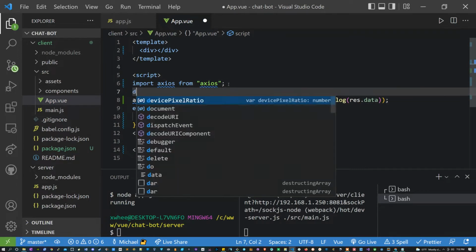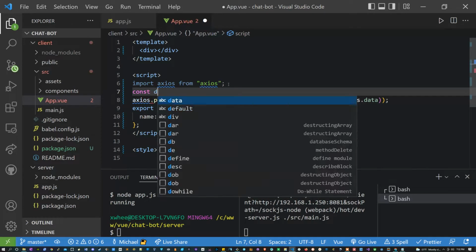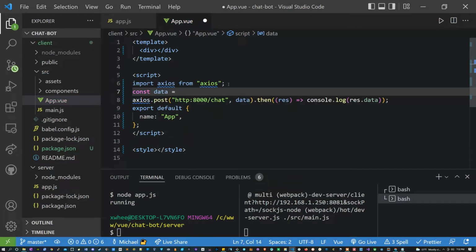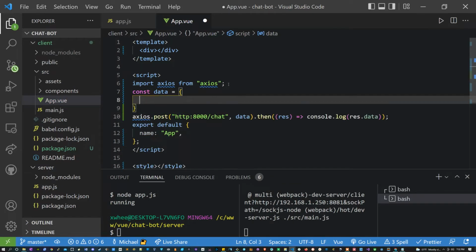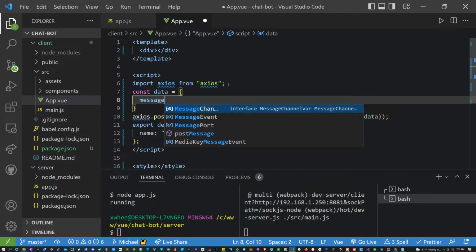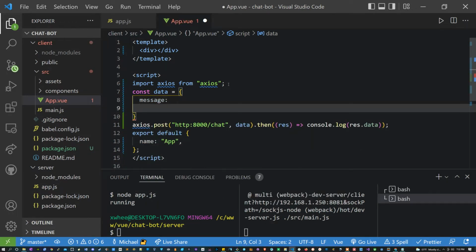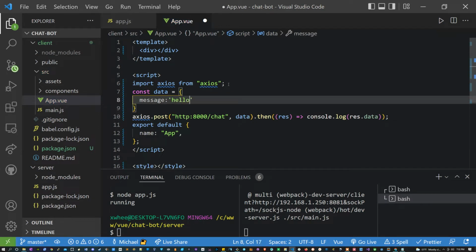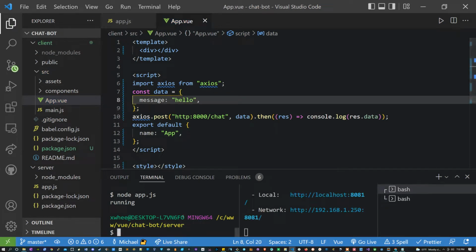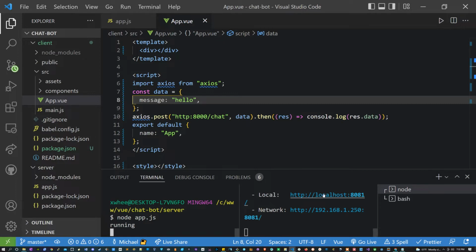Okay, so let's make the data here. const data equals an object, message colon hello. Let's just say that. Let's say npm or node app.js, get our server up and running, and then let's visit our site.